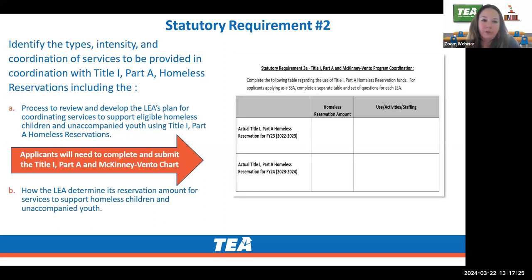Process to review and develop your LEA's plan for coordinating services to support eligible homeless children and unaccompanied youth using Title I Part A homeless reservations. So that's really a conversation to have with your Title I coordinator and looking at how you are using that set aside fund, how it can really help in your program implementation.